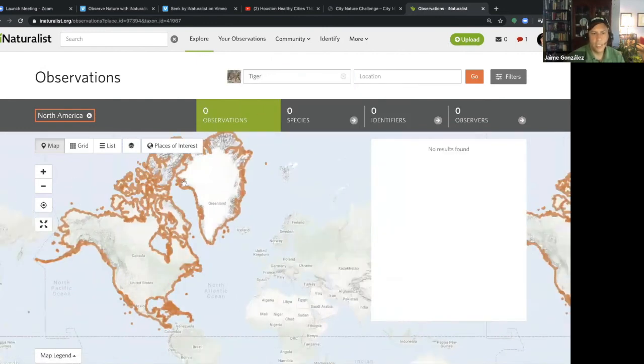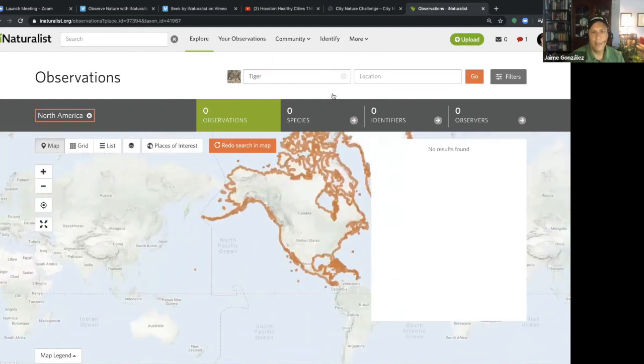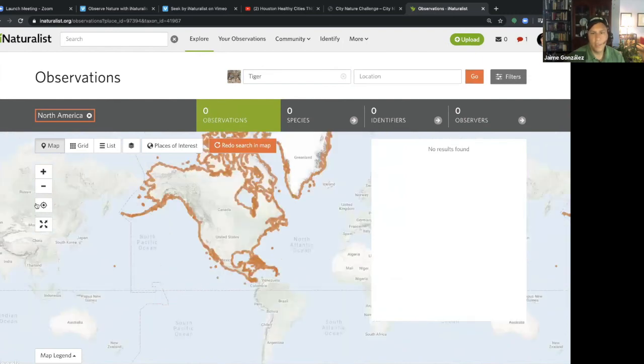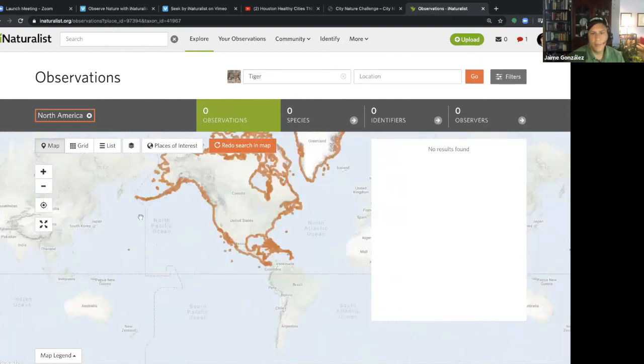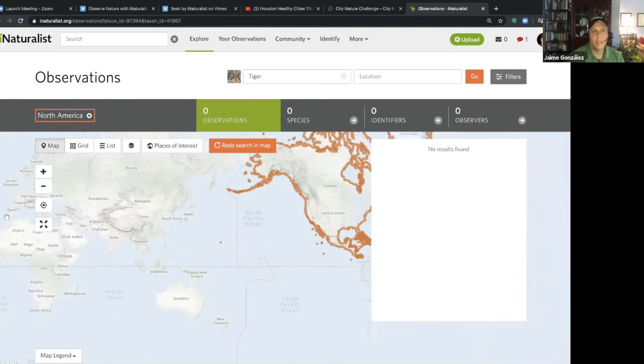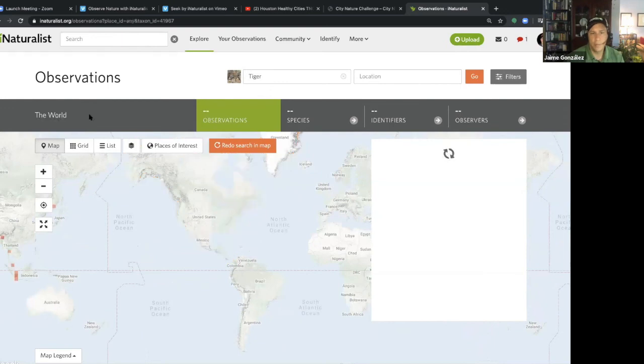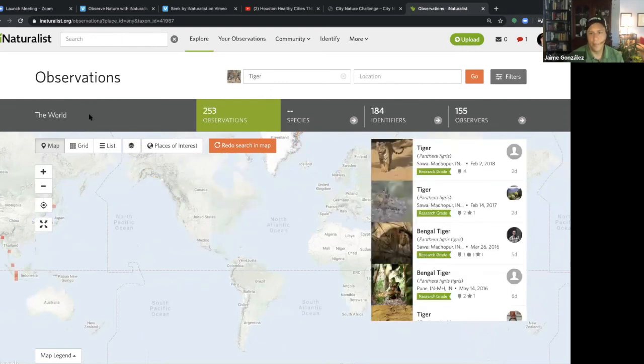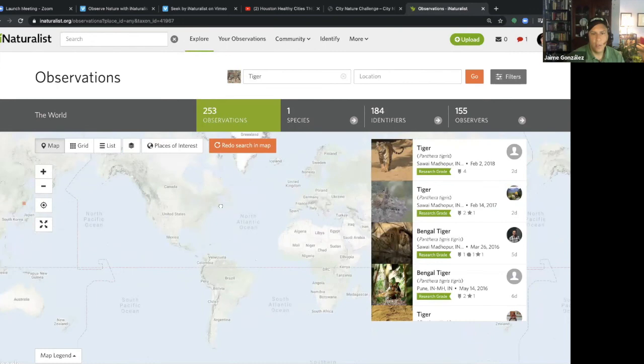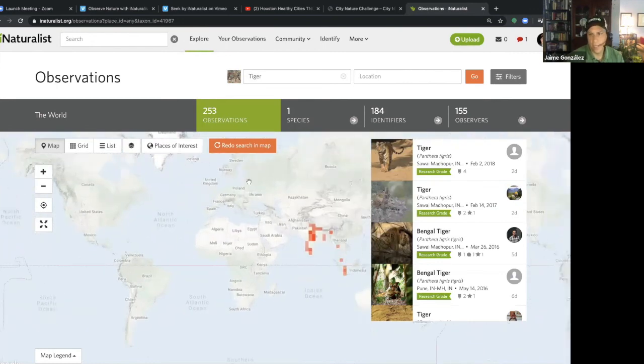And what you'll see when I click on that and hit go, you'll start to see where there have been observations for something like tiger. I'm going to go ahead and click this off. So make sure that you are in the right area. I'm going to click off North America. Okay, now it's loading. So now you can see all these dots are where they've made tiger sightings.